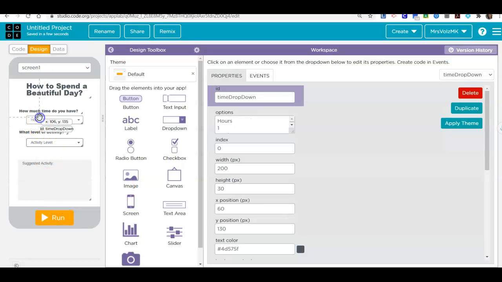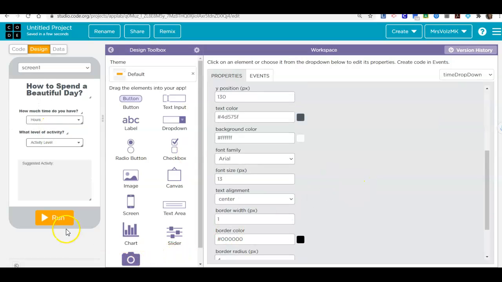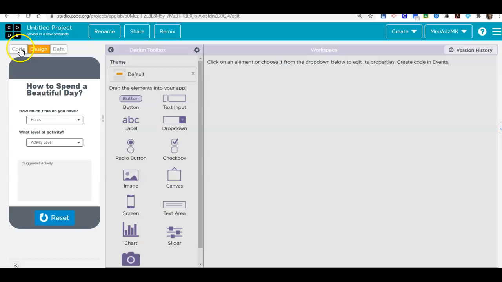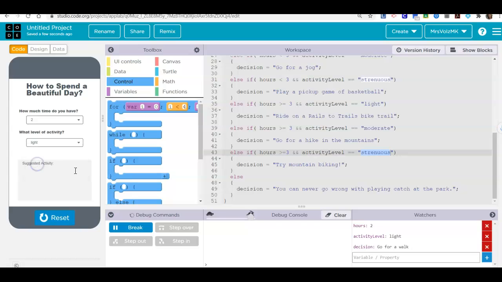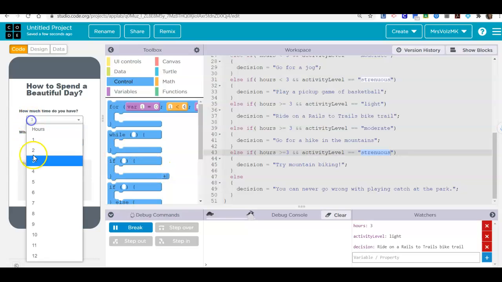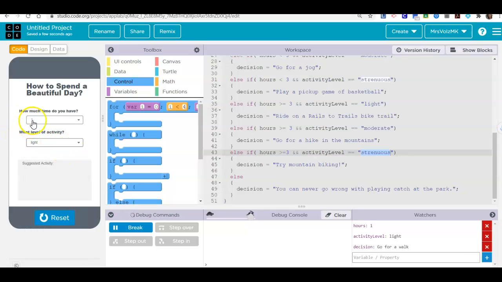Check it again. Hours is, where's my run? I've got to be in code mode. There we go. 2 hours, light, strenuous level, go for a walk. Change it to 3 hours, rails to trails, bike ride. 1 hour, go for a walk. 5 hours, okay, let me change this to moderate. Go for a hike, strenuous. Try mountain biking. It's working, but nothing's showing up on the screen yet because all I have is the internal variable decision filled up. I did not yet output that to the screen.